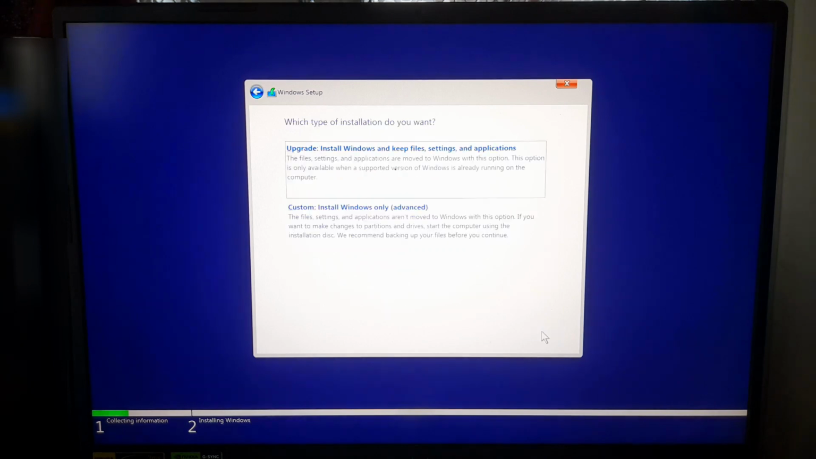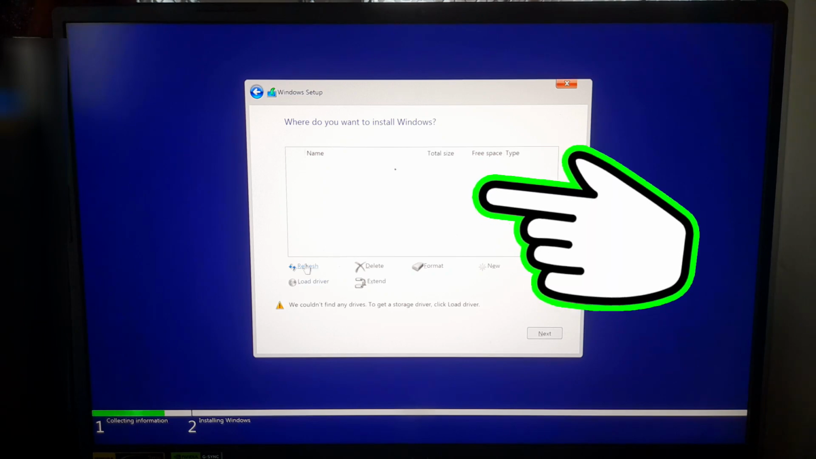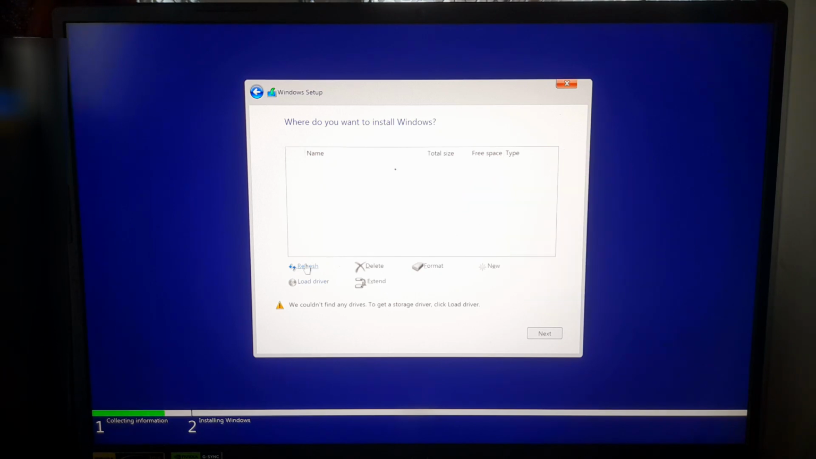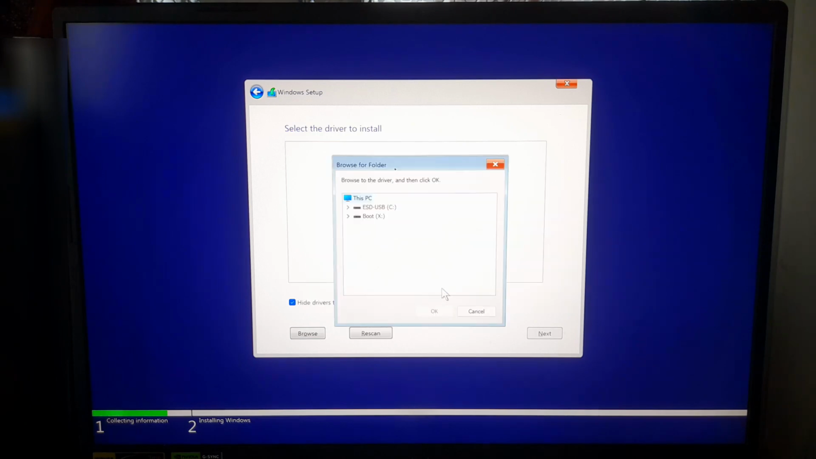When you reach the screen that asks, where do you want to install Windows, you may notice that your SSD or HDD is not listed. This indicates that Windows is missing the necessary storage drivers to detect your drive. Click on Load Driver. A window will pop up asking you to load the necessary drivers for your storage device. Insert the USB drive with the IRST drivers that you prepared earlier.